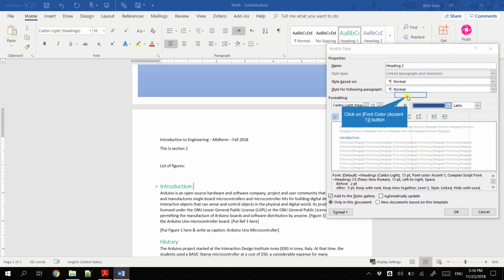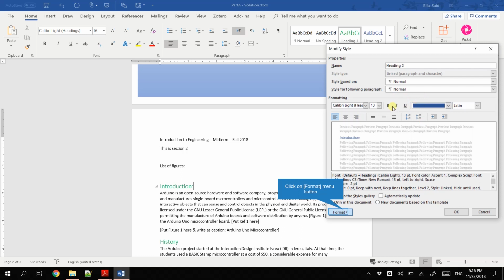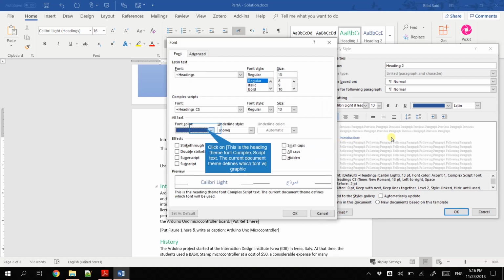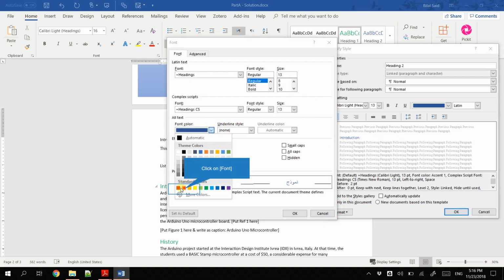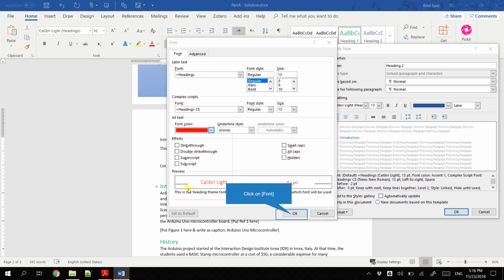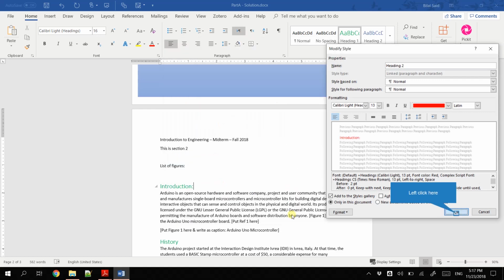Otherwise, instead of doing it from here, imagine you have another font property. You can go to format font, and then you can change whatever you want related to your font from this menu. So just to make sure, once again, yeah, this is the red color. I'm gonna hit OK.